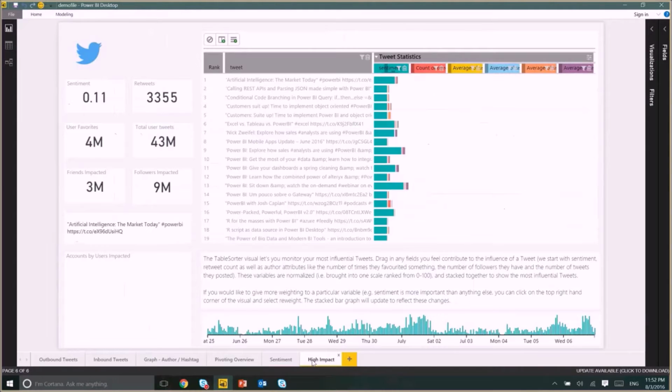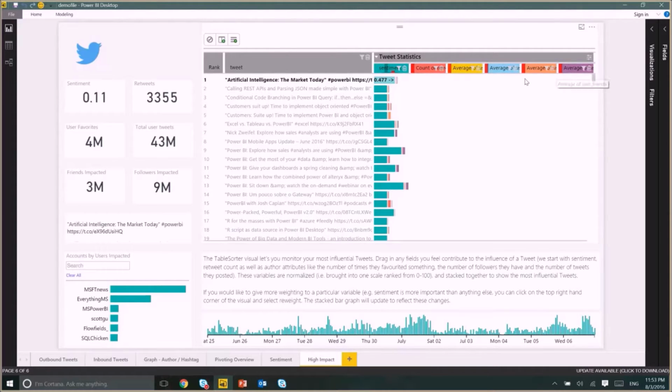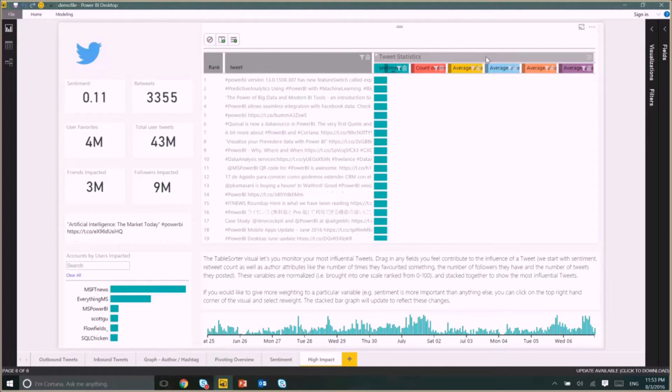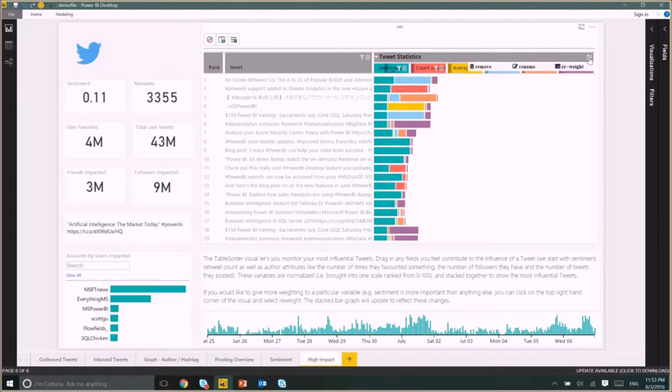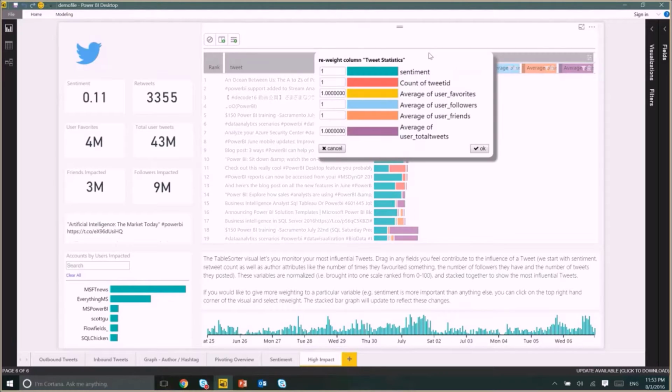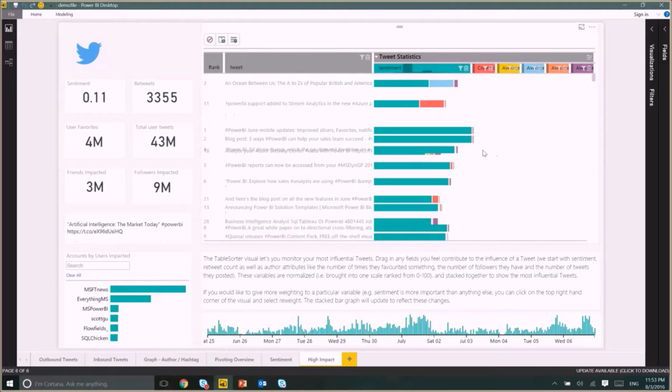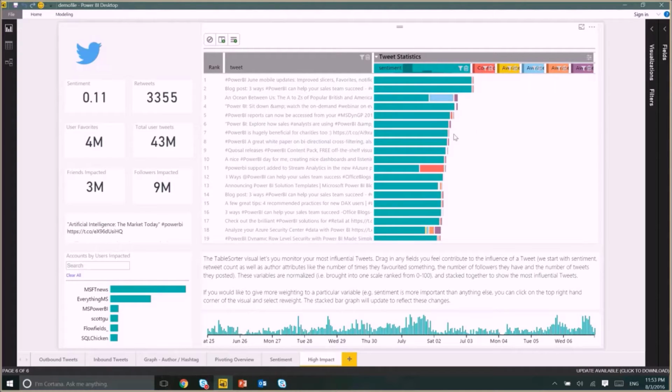Finally, I can use another very interesting Microsoft Research visual, the table sorter, to find my most impactful tweets. After choosing a number of variables that define impact for me, such as sentiment, the number of retweets, and the number of followers, I can stack these variables to show me the tweets with the largest impact. I can even go ahead and reweight variables, and I can give certain things more impact. So if sentiment is something very important to me, I can go ahead and give it a weighting of 4. And when I press OK, my table sorter will go ahead and update to reflect the most impactful tweets based on this new condition that I defined.